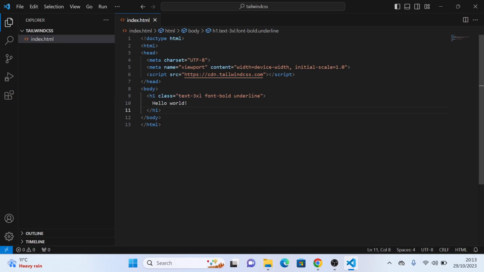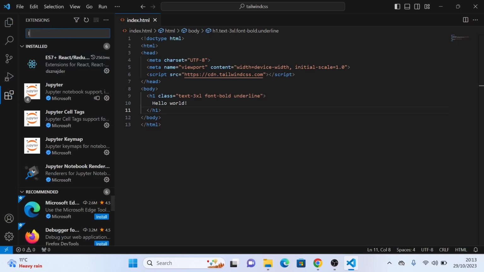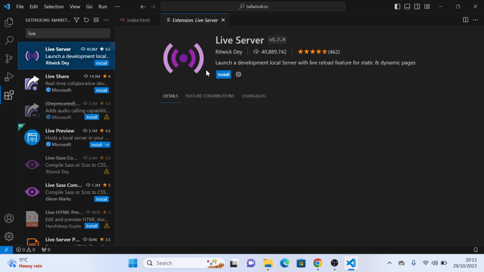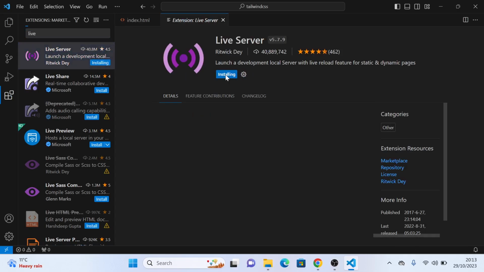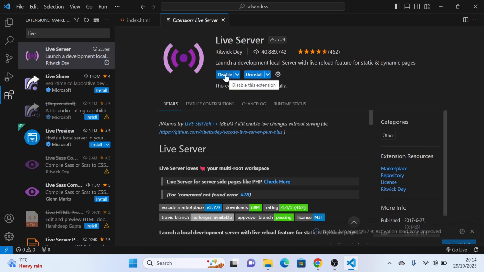Now we would need to open this in our browser. For that, I would suggest an extension for Live Server. Install this one on your computer. This will help you run your HTML and CSS on a server without the need of any external server.